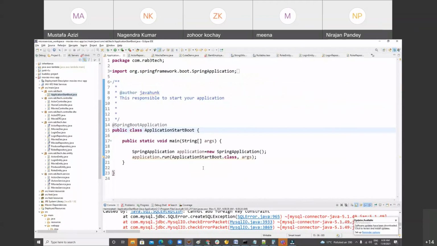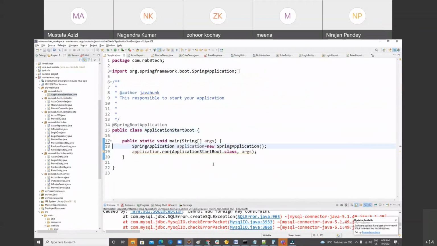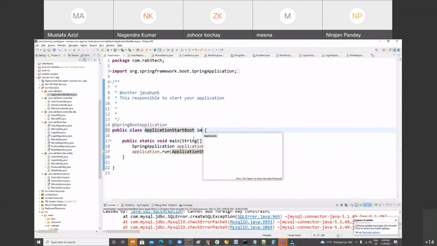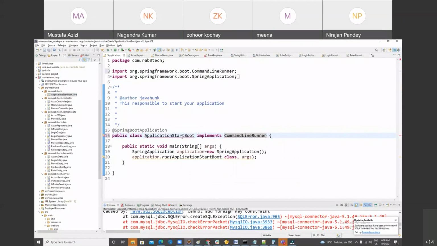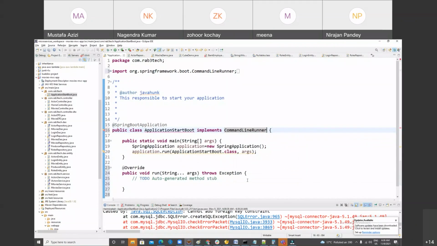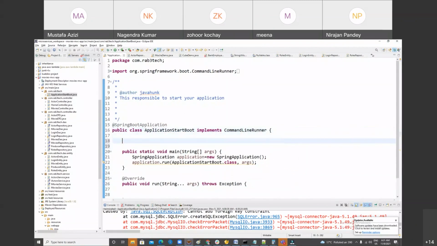So there is a way of doing it. When your application runs, there is some interface, command line or command, I don't remember. I have to Google it, command line runner. This is used for what purpose, Meena? This is used to embed some data, right? If you like, create some dummy data. So here I'm trying to auto add.